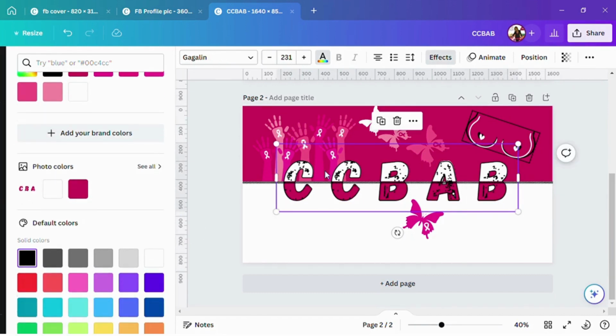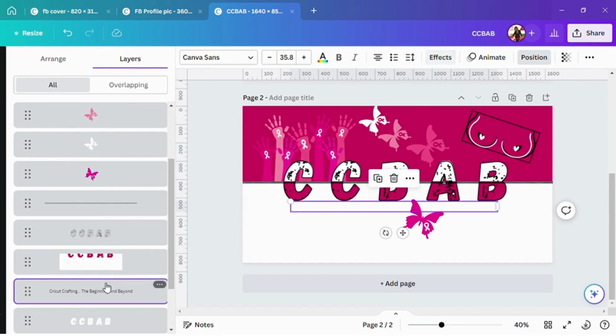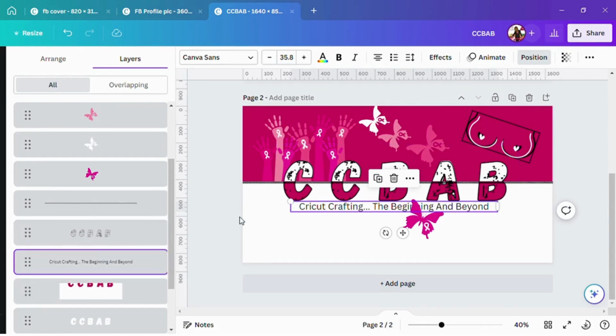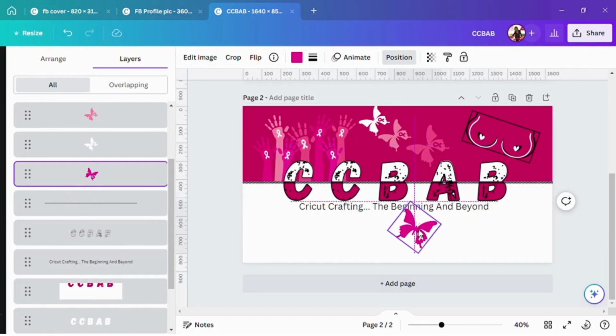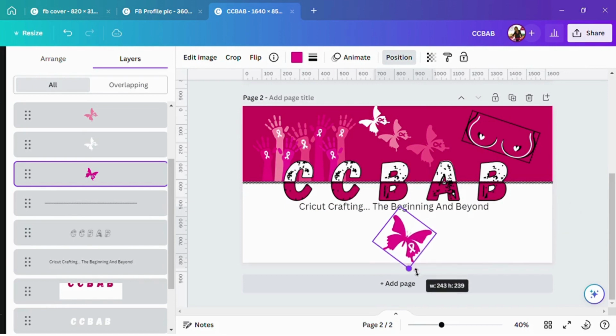Let's see, I don't know why it's not allowing me to turn it black. Oh, it is black. I'm sorry. I got to move it on top. I am so special. There we go. Okay. Sorry about that. So let me move that down. Actually, I'll make that a little bit bigger.